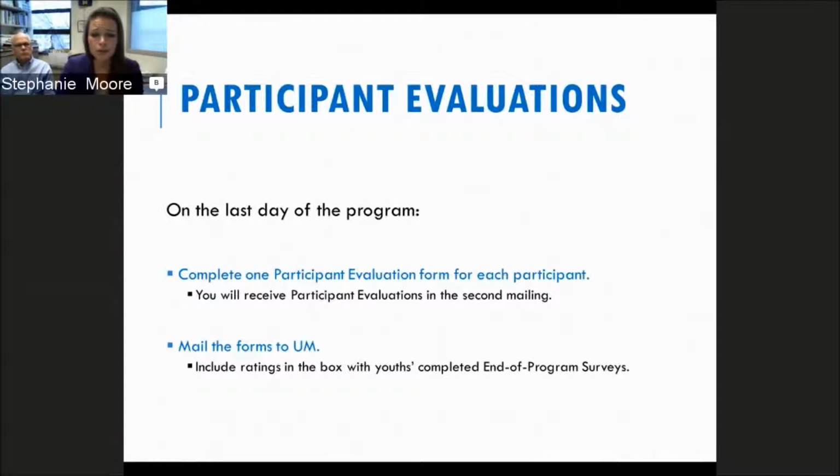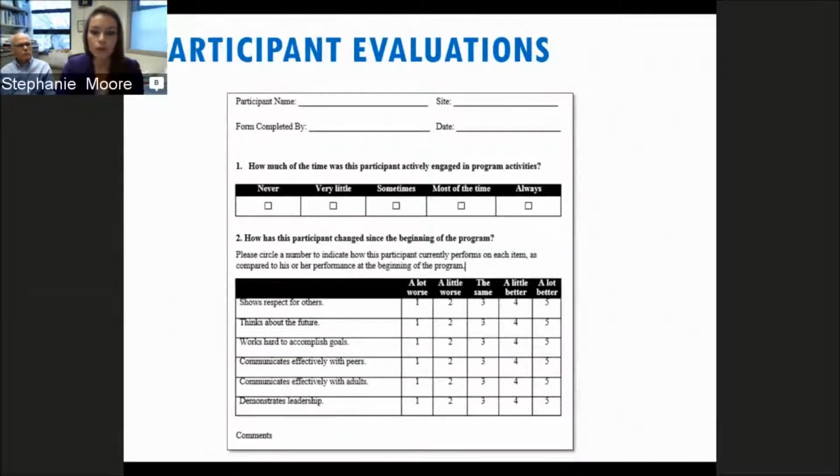For your comparison group, this should be completed by a staff member who knows the youth participants well. Once completed, you should return those forms to U of M in the box with the end of program surveys. And here's just a quick look at what the form looks like. You'll need to write in the participant's name, the site, date, and the name of the person completing the form. Like I said, the form should be completed by someone who has worked with the participant since the beginning of the program and who knows them well.